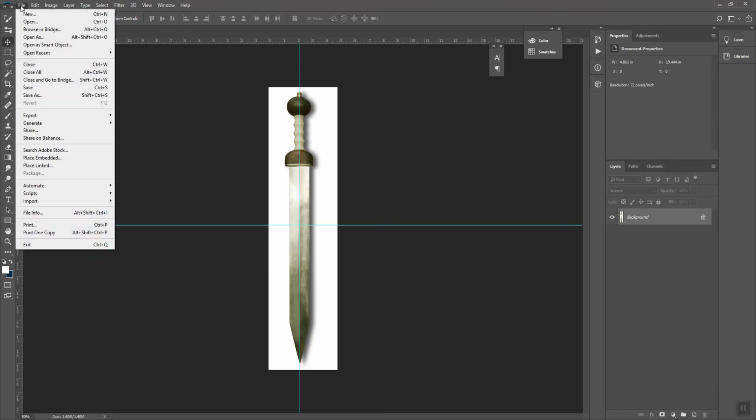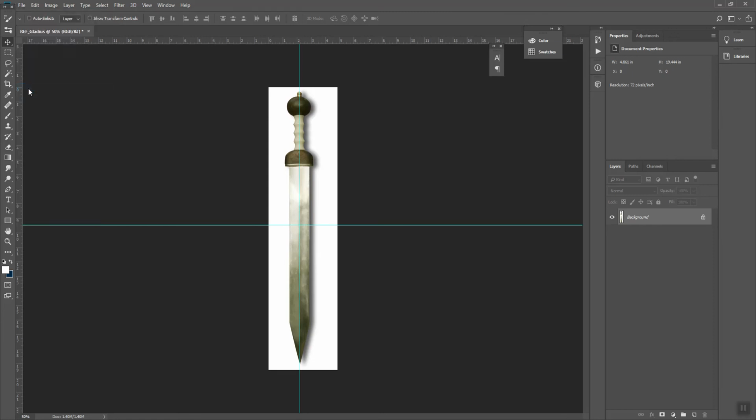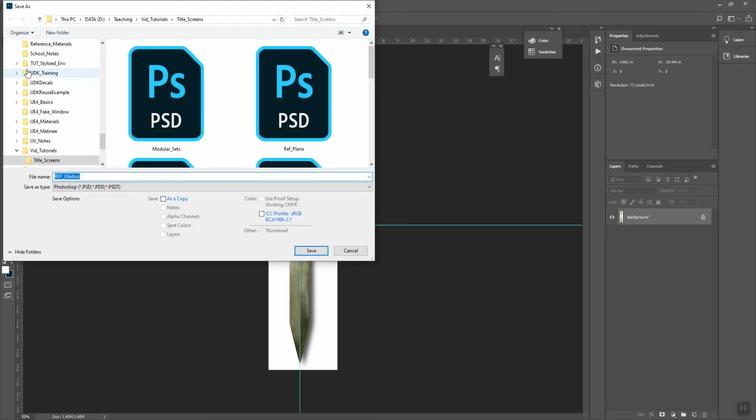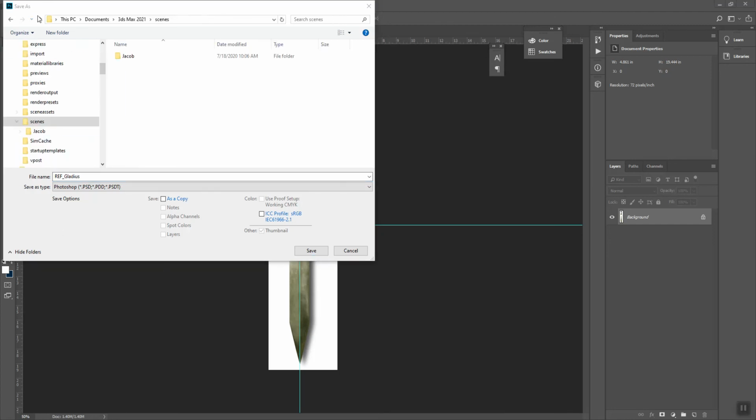Right, so now we're going to save this. And go File, Save. And we're just going to come up here, and I'm going to find a location to put it in. I've navigated to my 3ds Max 2021 scenes folder. I'm going to make a folder for Gladius. And now I'm going to save my Gladius image in here.